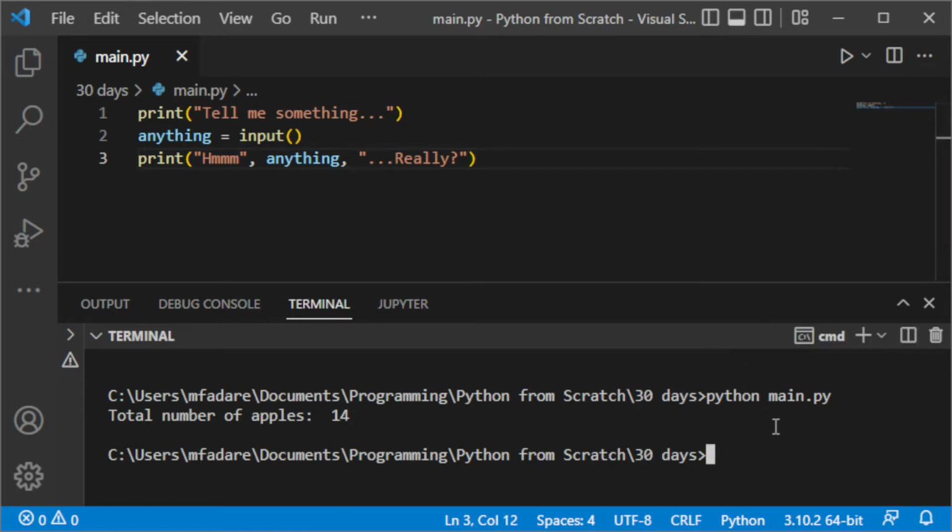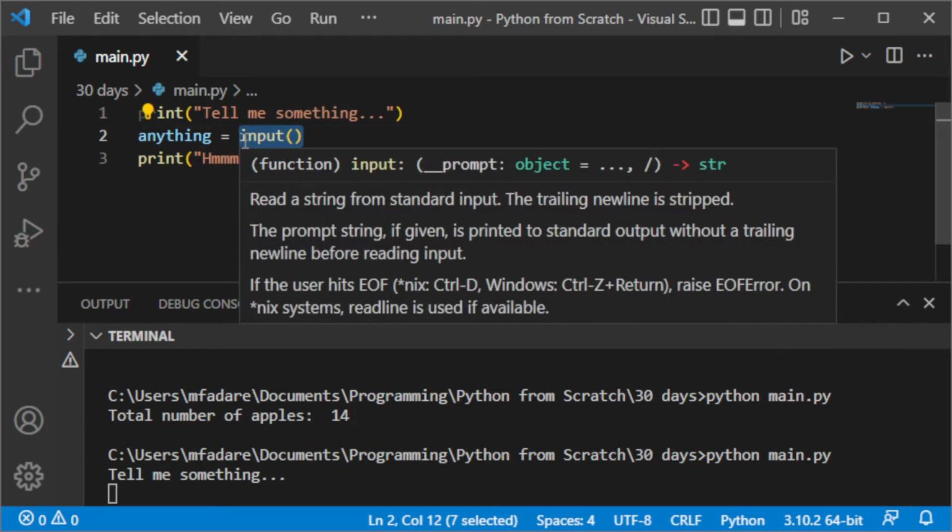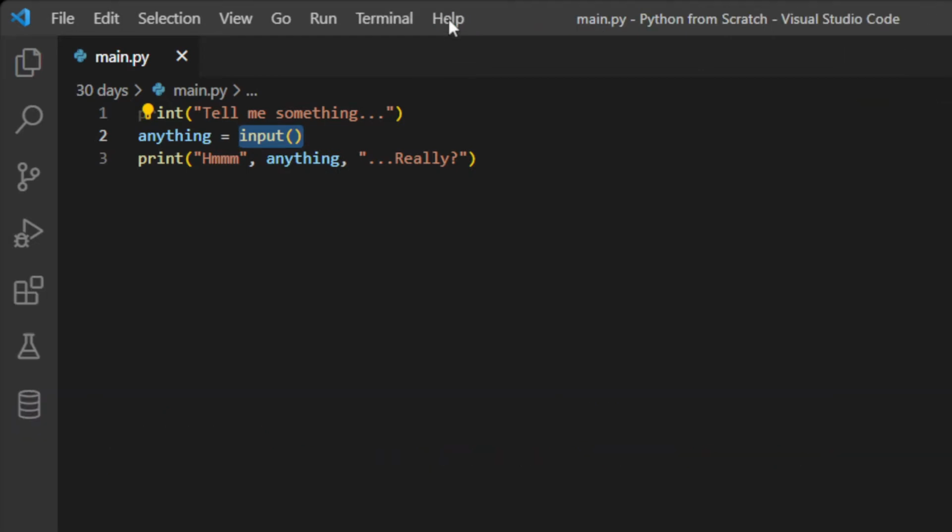Alright, if I save this and run it, you see it's printed the first line, which is "tell me something." Then you notice this guy here staying there, expecting something to happen. That is where the second line comes in. Now this input function is expecting an input from the keyboard.